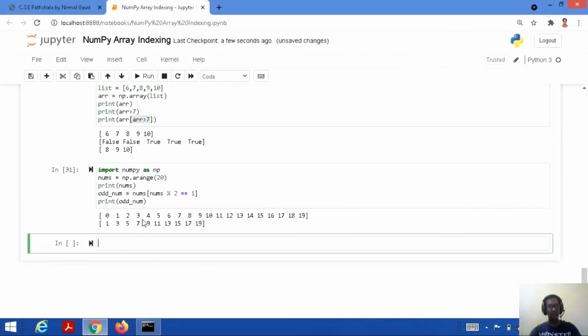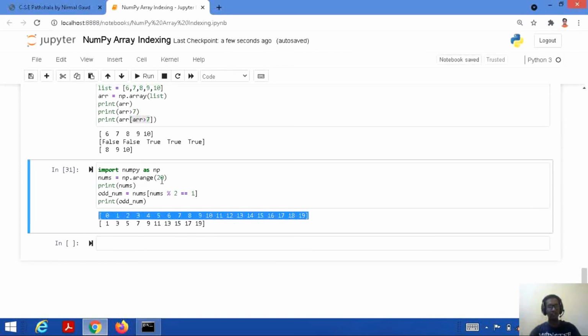Okay, so here it is. So this is the complete list which we have used here. That means arange(20), a 1D array of numbers from 0 to 19. And here what we did, we used a condition that if a number is giving a remainder that is equal to 1, we are printing it as an odd number. So whichever elements are satisfying this condition, we have printed all these. Okay, so this is how you can use Boolean indexing.